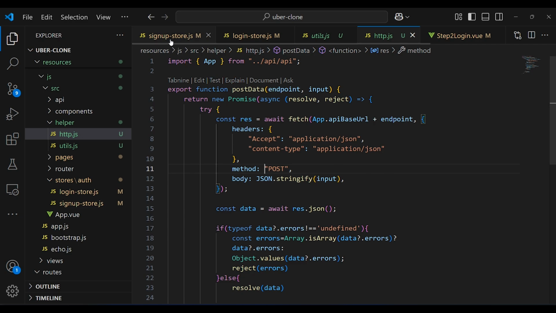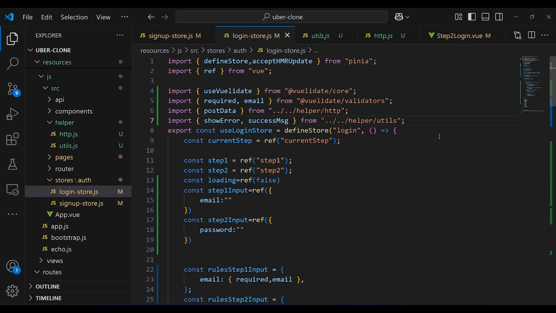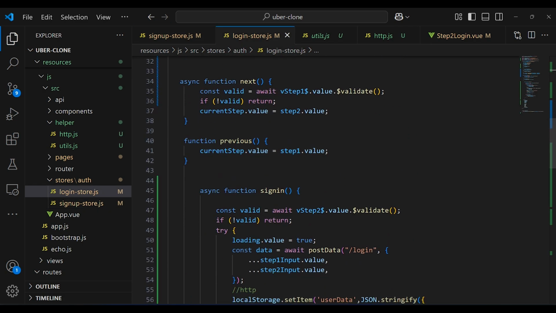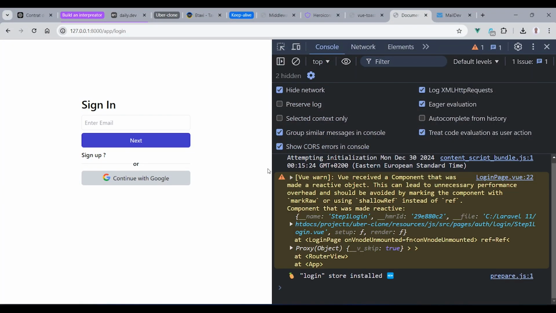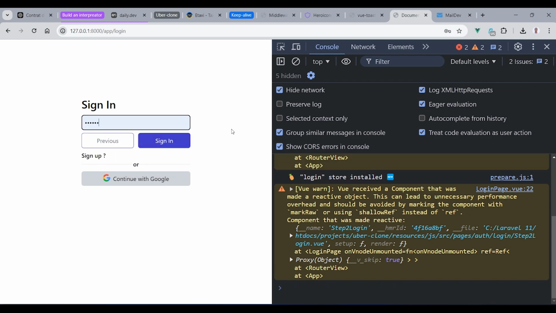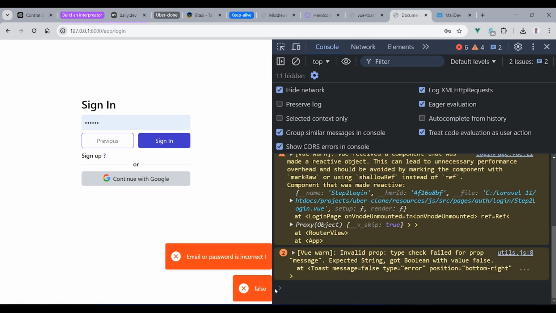Now let's head inside the sign up store. We're going to copy this line. We are going to import the show error and the success function inside the login store. We're going to pass it here like this. Now we're going to try it again. I'm going to refresh the page, and then provide an invalid email and invalid password in order to check this. We click and provide an invalid password, and then I'm going to hit sign in, and then you can see the email or password is incorrect, and we also display false. You can see we got false here.